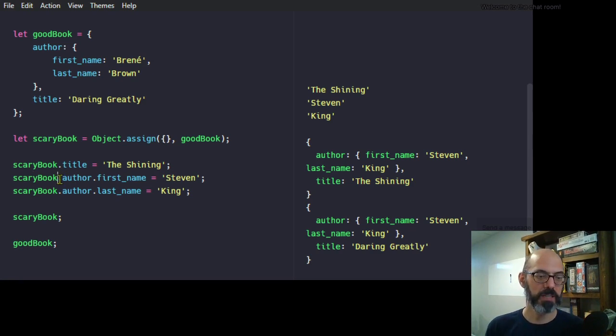So scaryBook.author, I have my own variable for author. The problem was the address got copied, and when I say dot on that one, now I go to the object that they were both pointing to. So this is actually not good enough for our example here. Where is this good enough? Where can we use Object.assign?